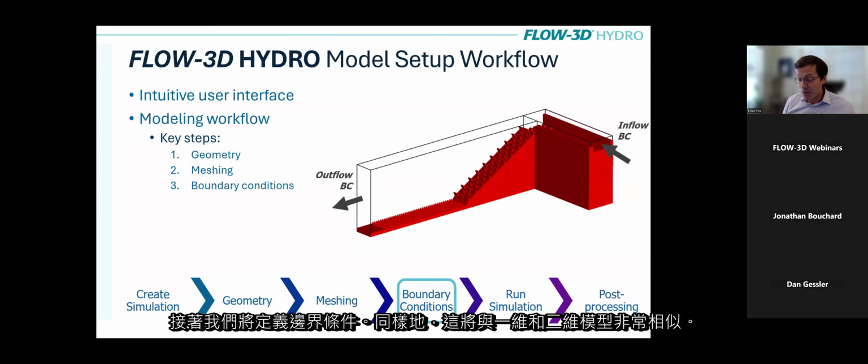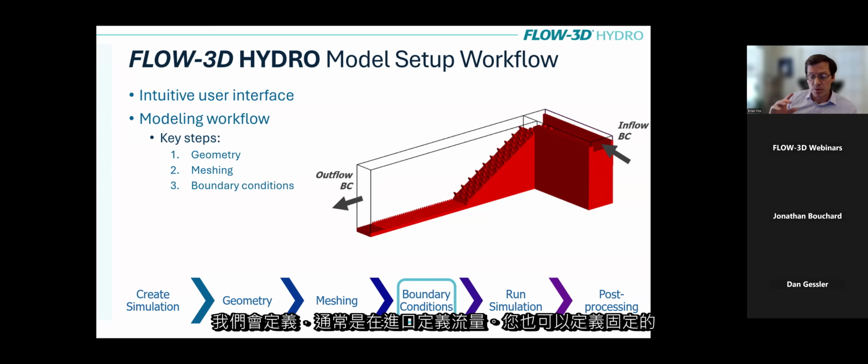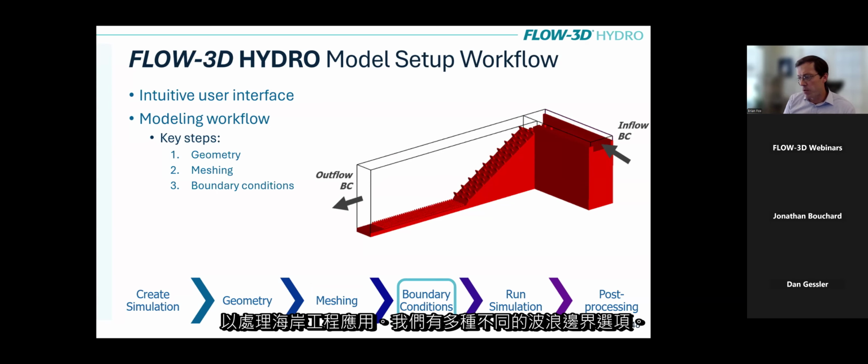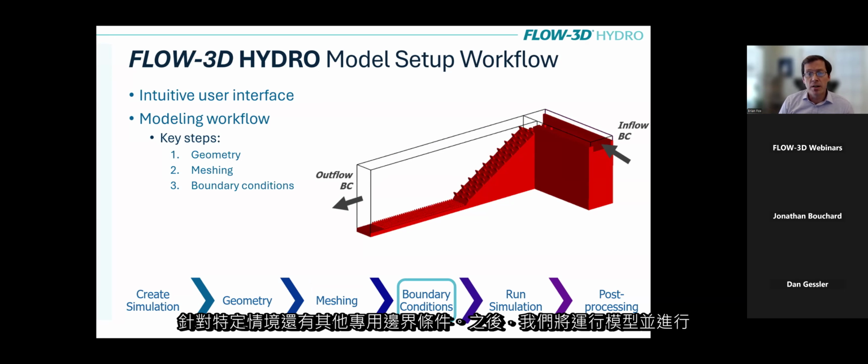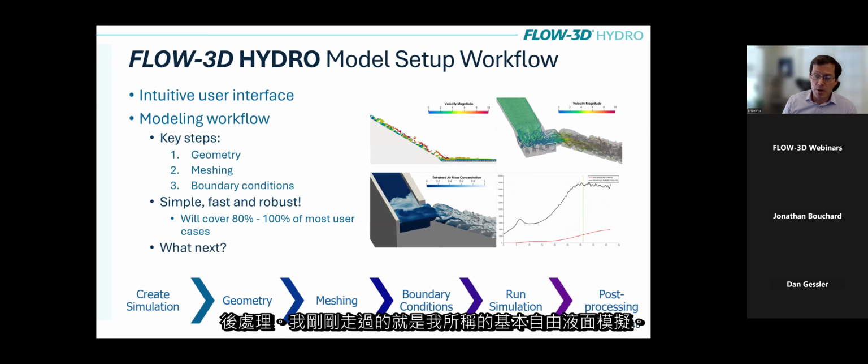Again, this is going to be very similar to 1D and 2D models. We'll typically define a flow rate at an inlet. You can also define a fixed elevation or headwater. And then at the outlet, we can define subcritical or supercritical outflow conditions. For dealing with coastal applications, we have a variety of different wave boundary options and other specialty boundary conditions for certain scenarios. And then after that, we'll run the model and post-process.